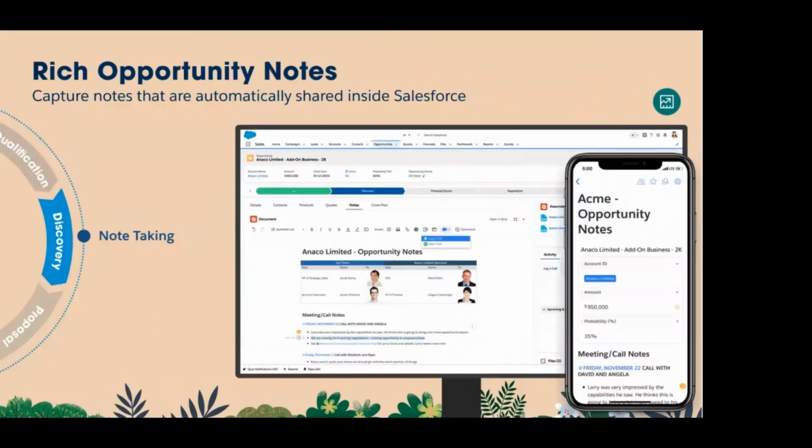Next up is rich opportunity notes. You can stop capturing key information, and I hear this all the time, in emails and handwritten notes. Instead, capture it in context and avoid information silos by capturing those notes in Quip, and they're shared inside of Salesforce. And you'll notice here we have our mobile app, which allows you to take these notes on the go, and that will be directly syncing back to Salesforce if it's already on that page. So maybe, when we go back to the normal world, I'm on a call in an Uber and I'm taking notes. This is going to be syncing back to Salesforce.